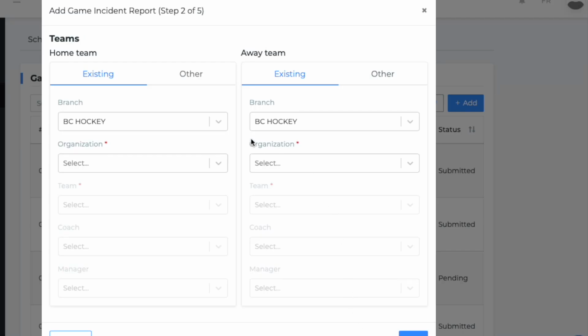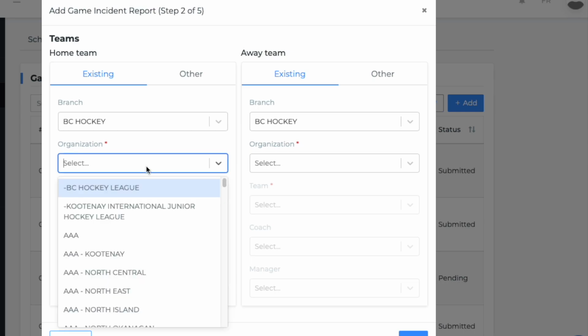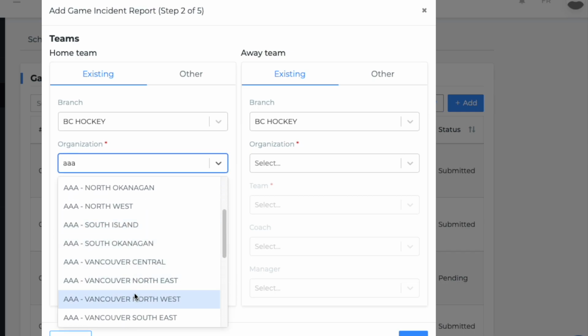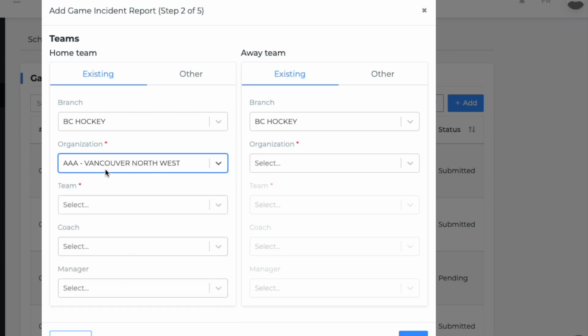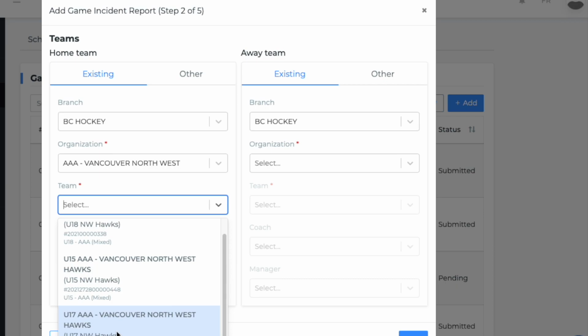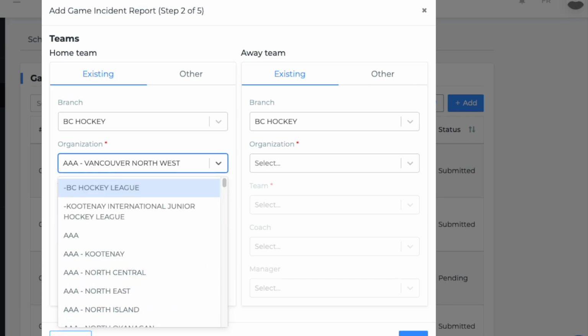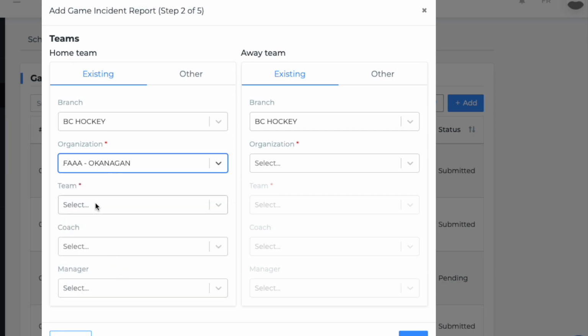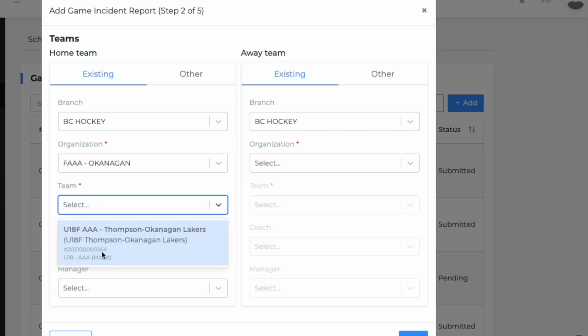In step 2, you're going to enter the team information. During this step, you'll choose the home and away team. The branch will default to BC Hockey. Under organization, you can choose the association, league, or program. In the case of the BC Elite Hockey League, type in AAA, find the right region, and under teams, you can select whether it's the U15, 17, or 18 team. In the case of female AAA, just type an F in front of AAA, and it'll filter down to the appropriate regions, and then you can choose the correct team.